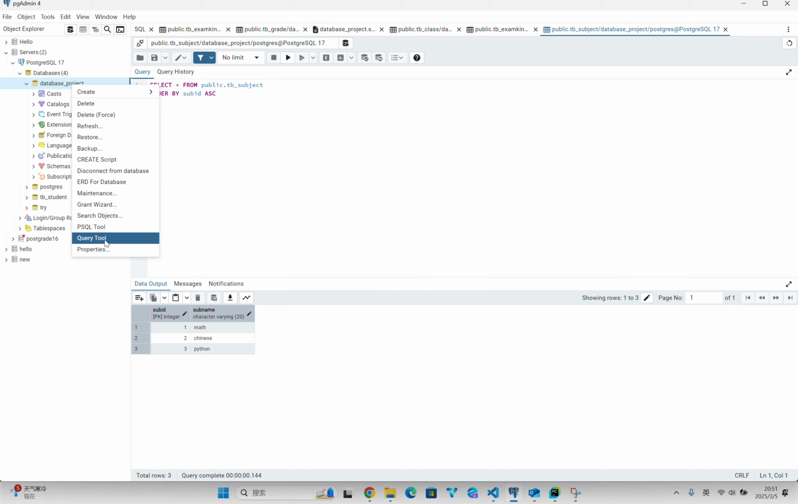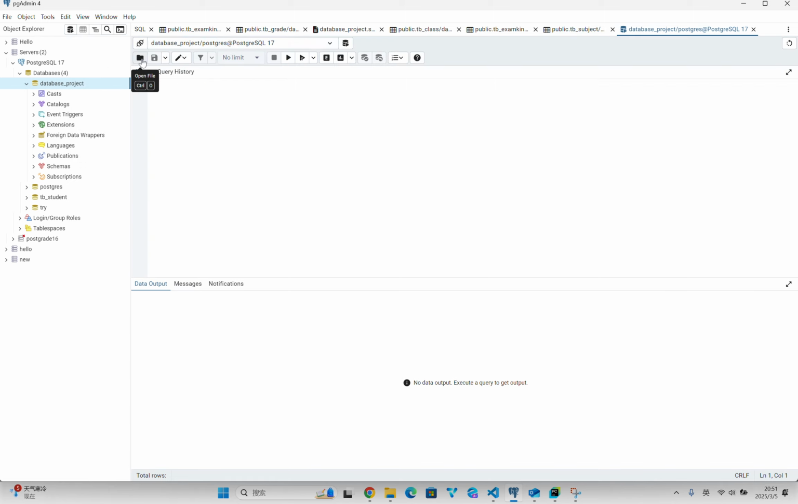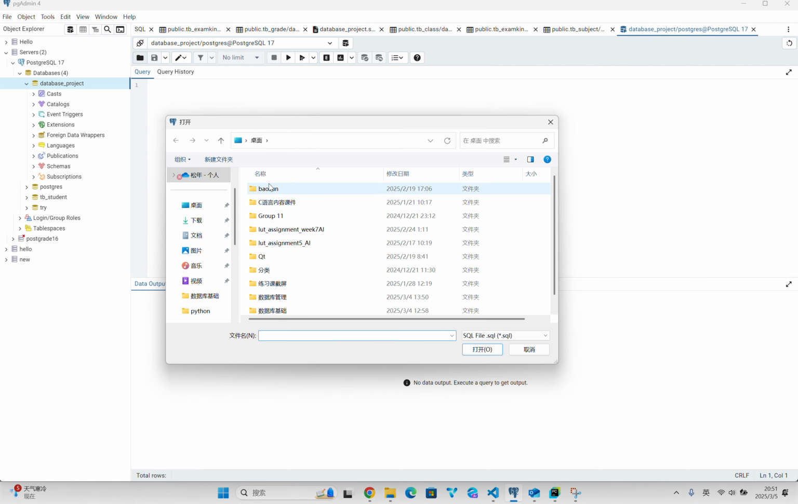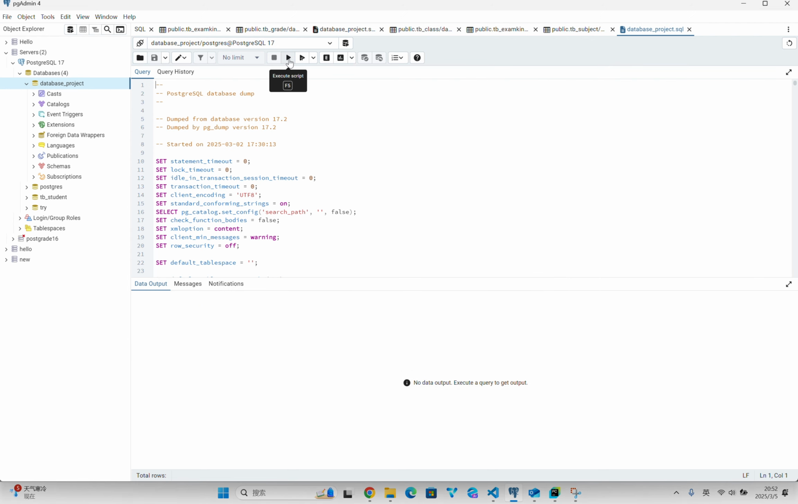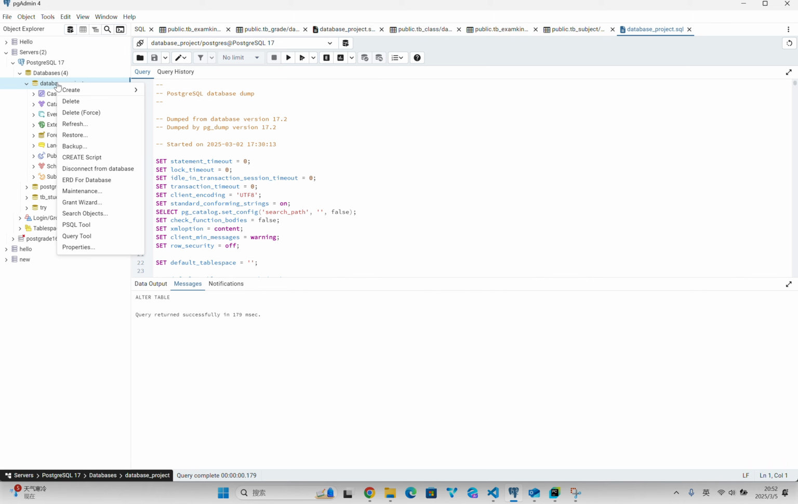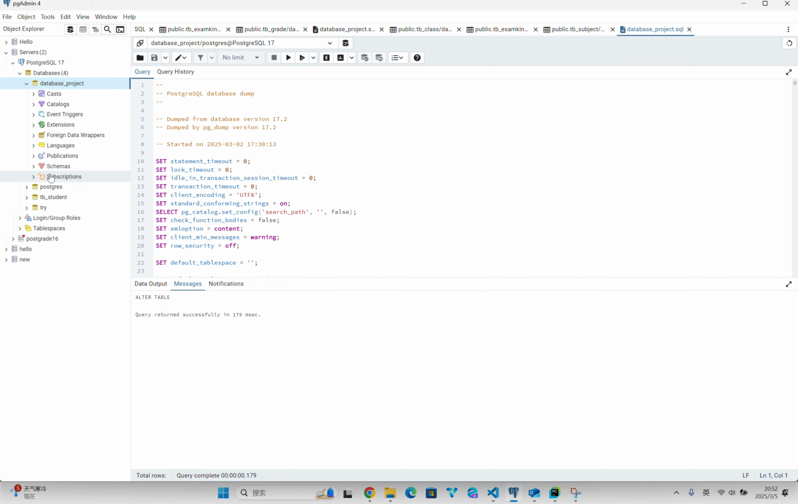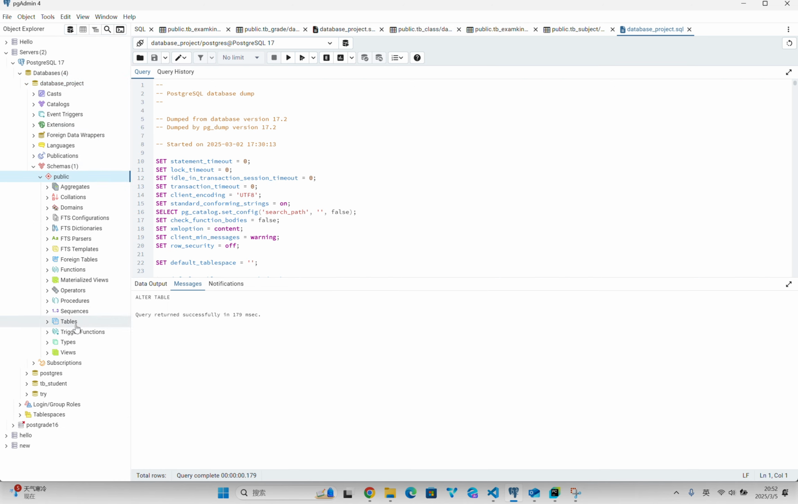We can click the query tool and use this icon. And you can use this database project.sql file to restore the data. I have uploaded this SQL file to the zip file, so you can use it to restore. Okay, it's successful. Then you need to refresh it. And in the schemas, you can see tables.